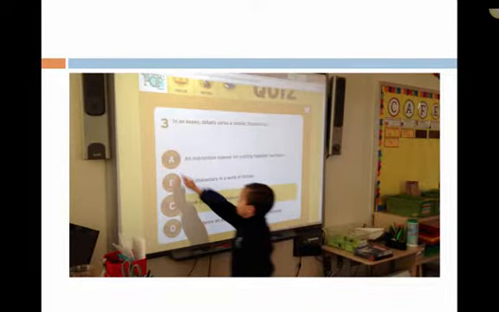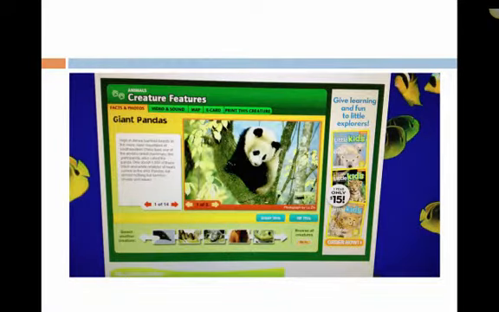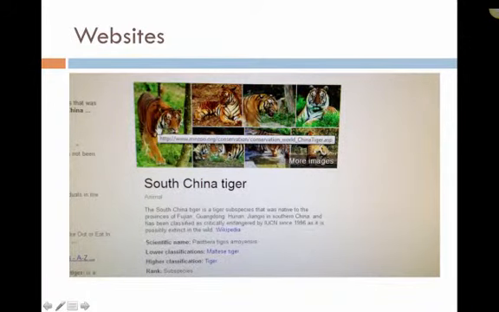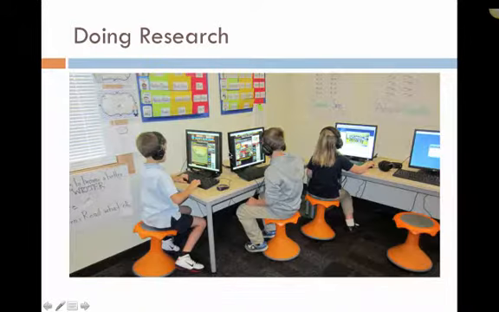Then we also did Brain Pop on writing, and this was a student coming up and helping to pick some answers, just talking about the writing process. Then I went through different websites, how to find good websites. We spent a lot of time talking about that, and these are just a few examples of a slideshow and some different websites that the students had found.